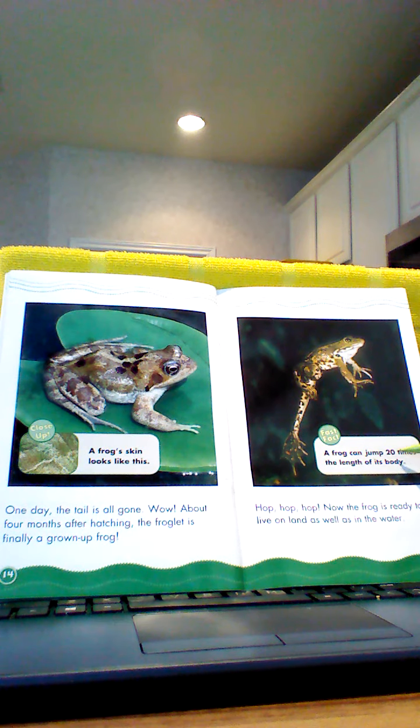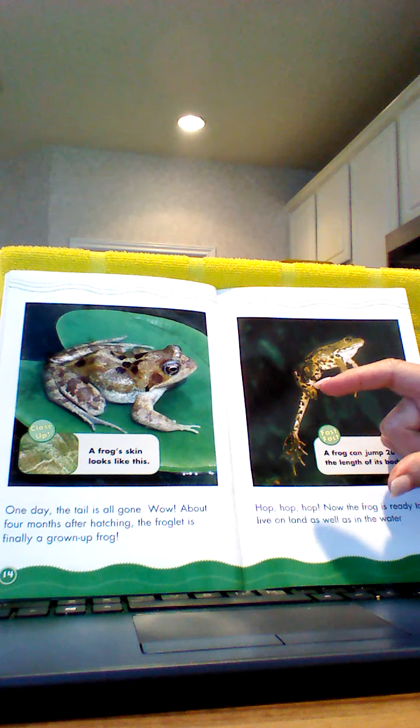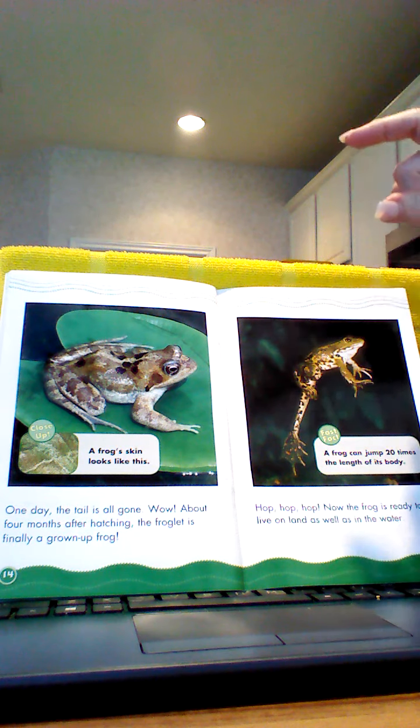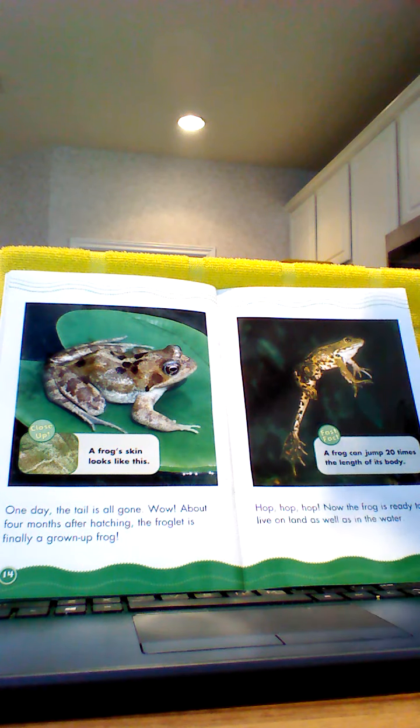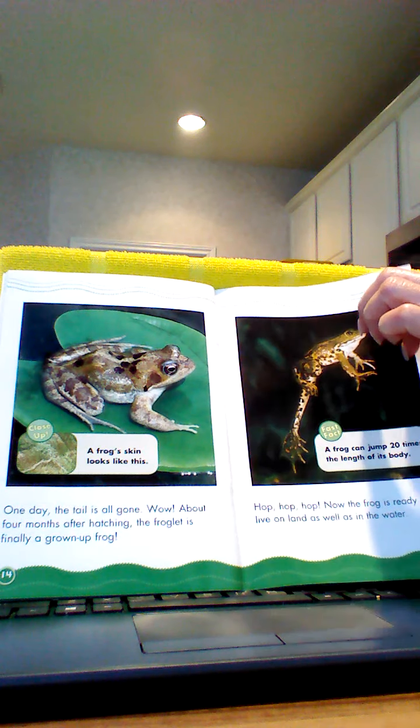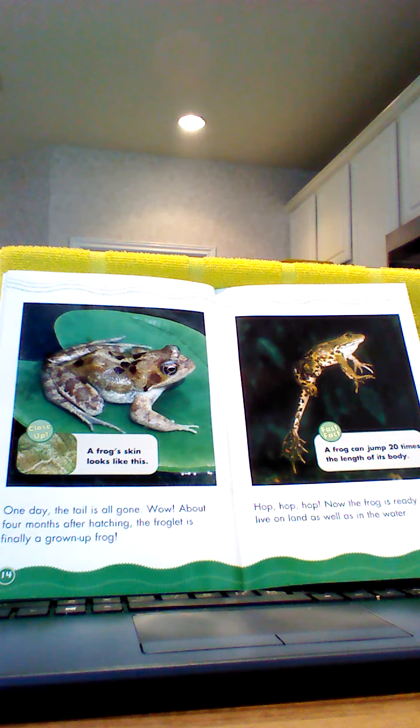A frog can jump 20 times the length of its body. Imagine that, it's like this: 20 times, one up and up and up until you count 20 times. Hop, hop, hop. Now the frog is ready to live on land as well as in the water, because on earth it breathes through lungs, and in water it breathes through its skin.